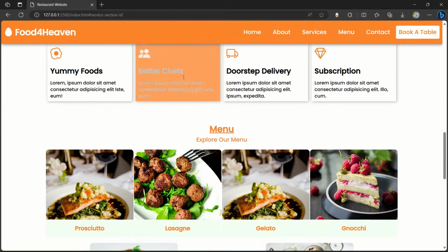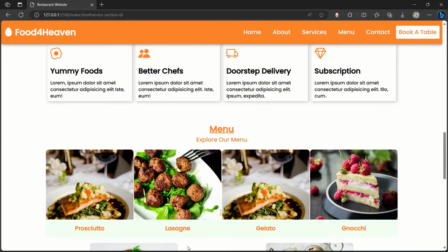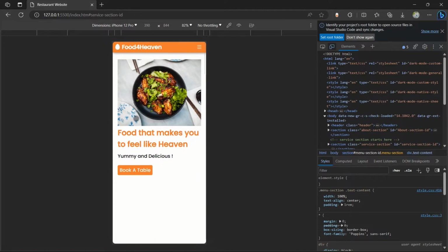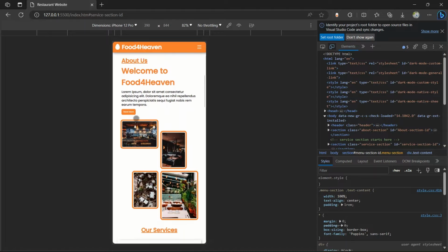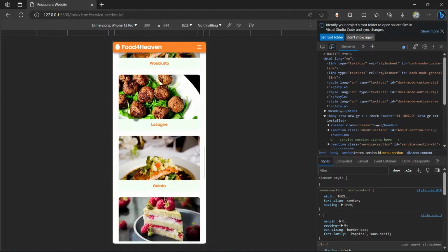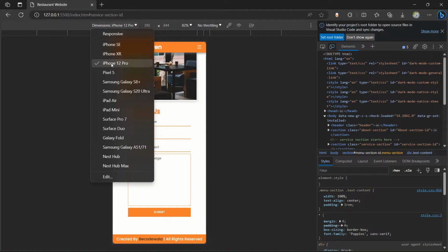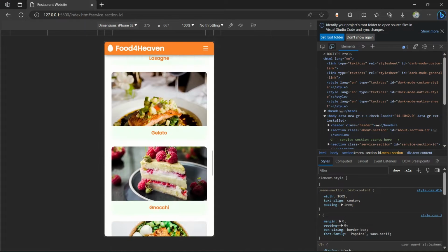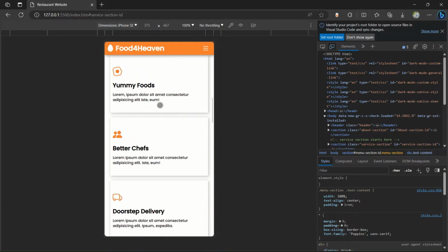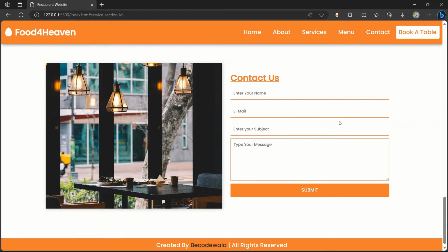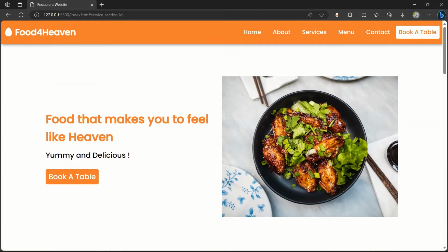So now let's check for responsiveness. It is responsive for all small devices also. We are using iPhone 12 Pro, and in iPhone 12 Pro, which you can see, it's fully responsive. Let's check another, iPhone XR. In this also it is fully responsive. So it's responsive for all devices, and we have made this beautiful restaurant website using HTML, CSS and JavaScript.